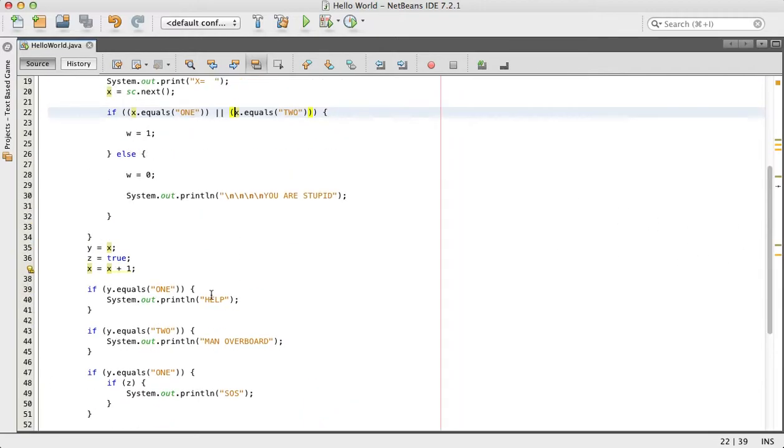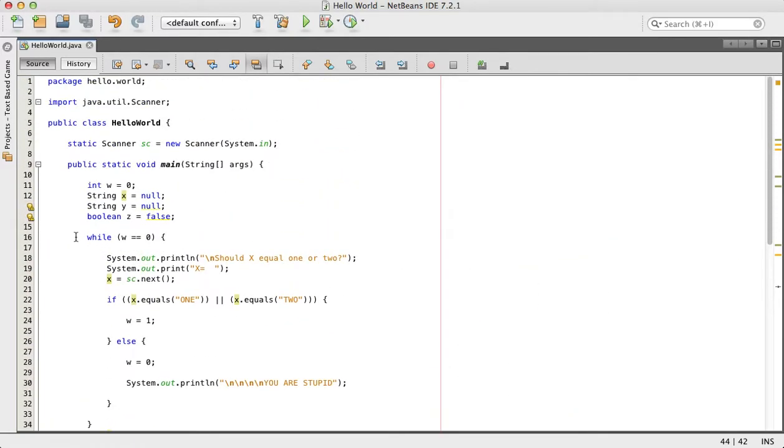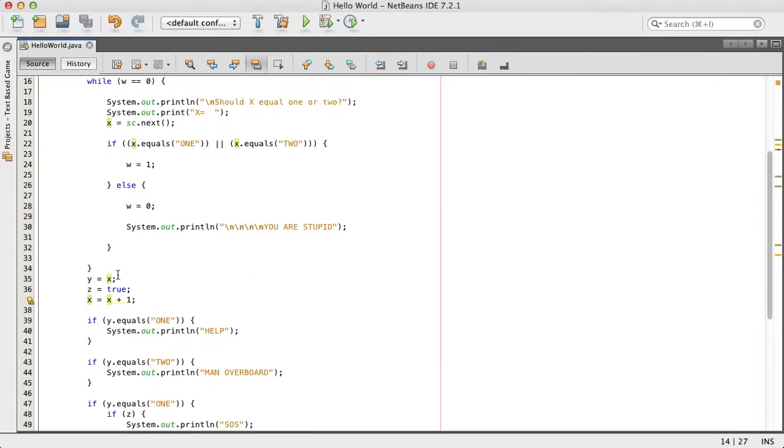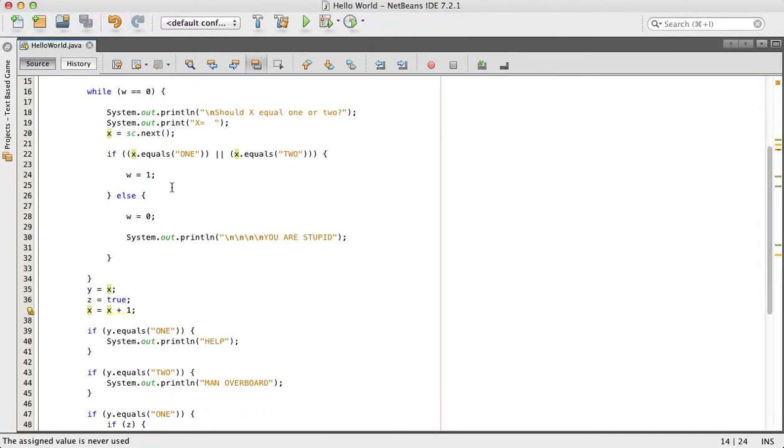So basically, in order to make this a little different, I changed hello world to help and world hello to man overboard. And then we're going to start with the Boolean. So basically, Boolean z equals false, which is another type of variable. And basically, it equals false. So now, down here, you can do z equals true. And basically, you'll notice that, sorry for my stuttering, I could just make this equal to true up here, like this.